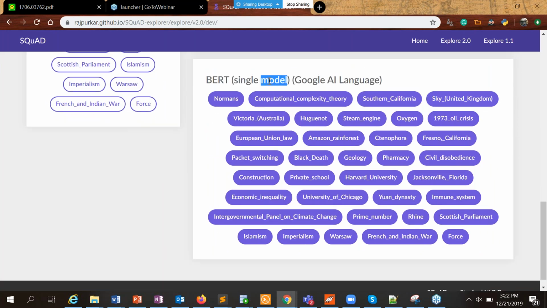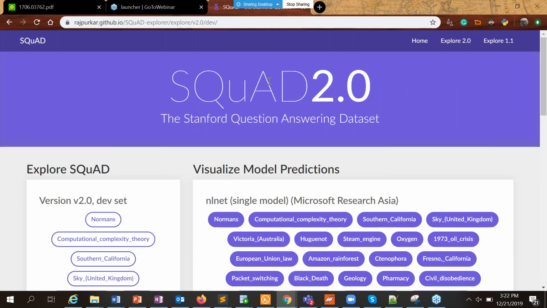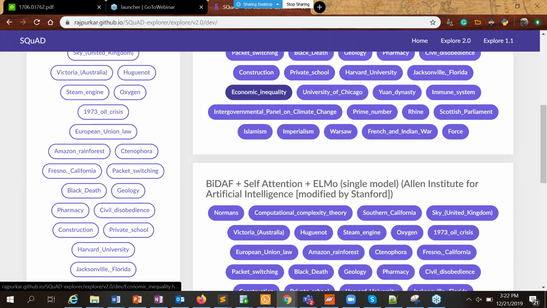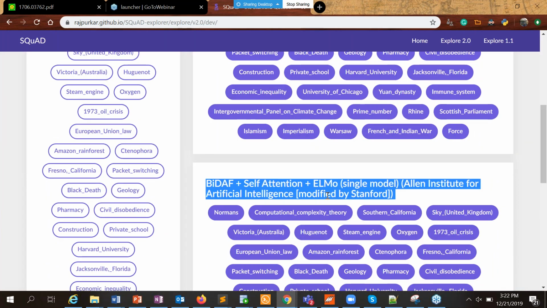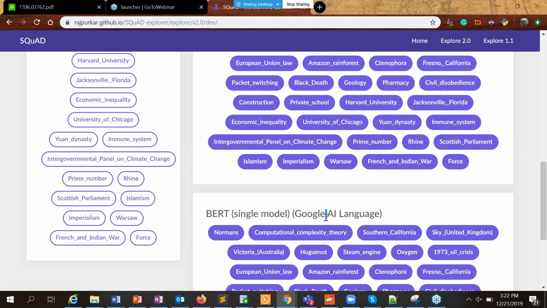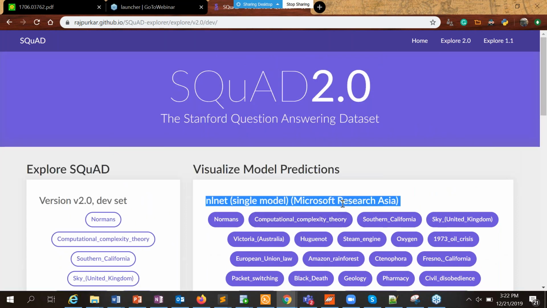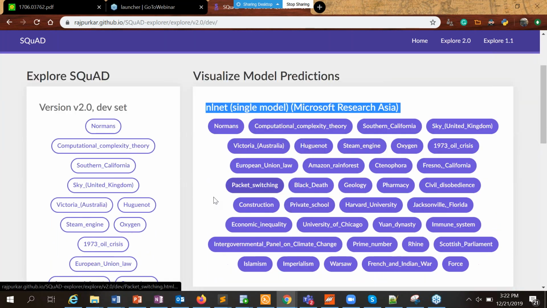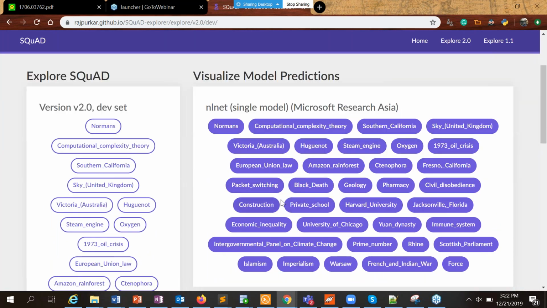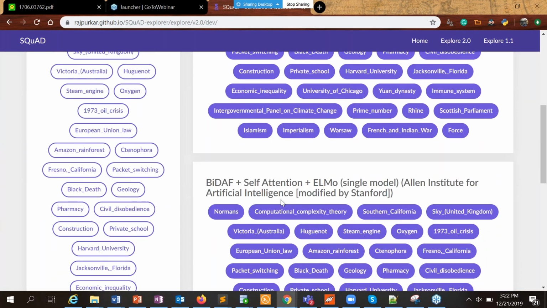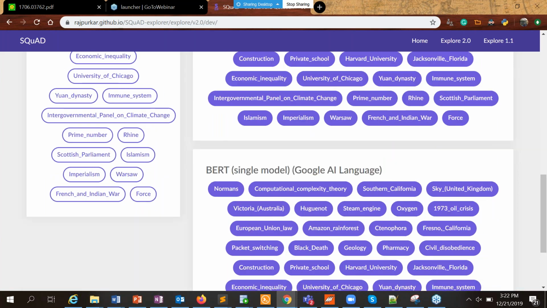And BERT is a single model from Google. These are all developed by different organizations. These are modified by Stanford, this is by Google, and this is by Microsoft. What about ALBERT? ALBERT is from Google. So it's like BERT.